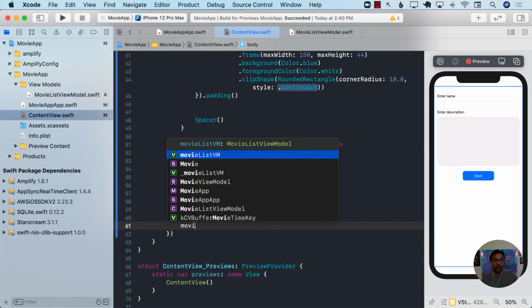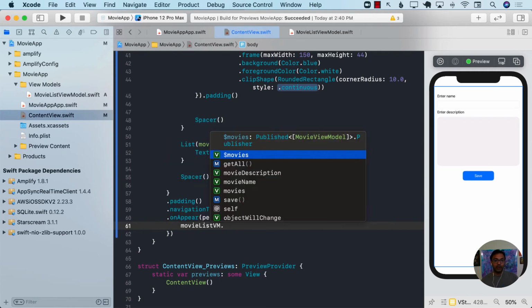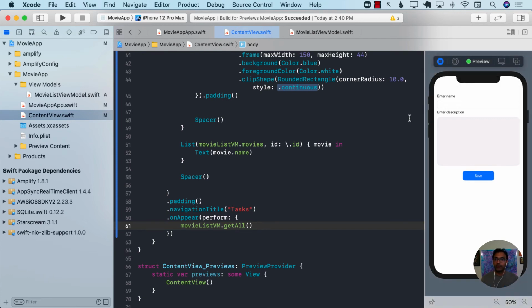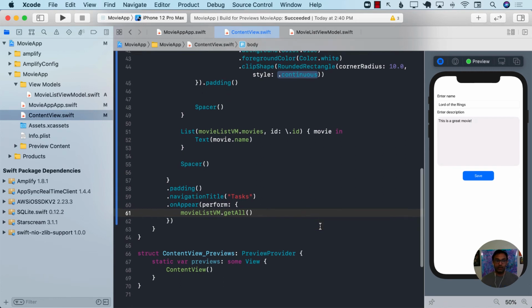We also want our movies to be populated once we load the page for the first time. For that, I'm going to say movieListViewModel.getAll, and that is going to get all movies when the view actually loads. Let's run this and see if it works or not. I'm going to enter a movie. Let's call it Lord of the Rings. This is a great movie, some sort of a description. Save it. And you can see it's not appearing over here.